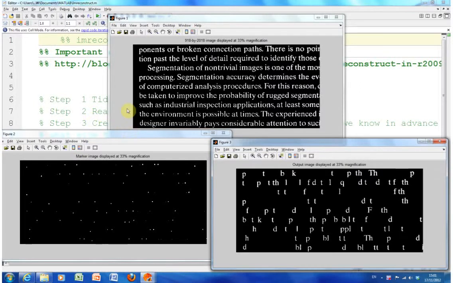Today we'll be looking at Imreconstruct, and I've run the program and we have the results. Just try and explain what's going on here.